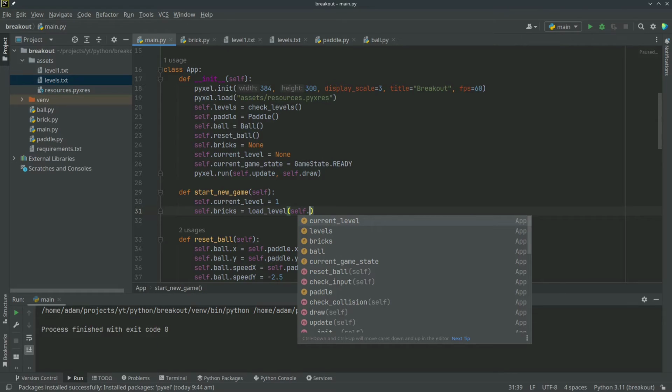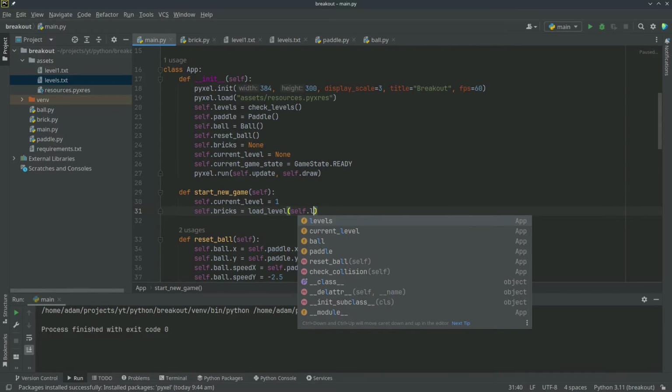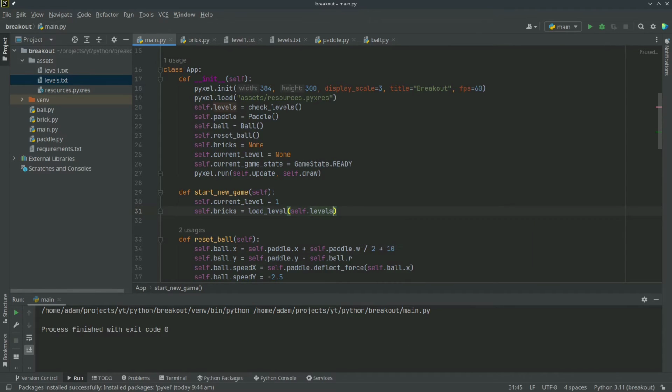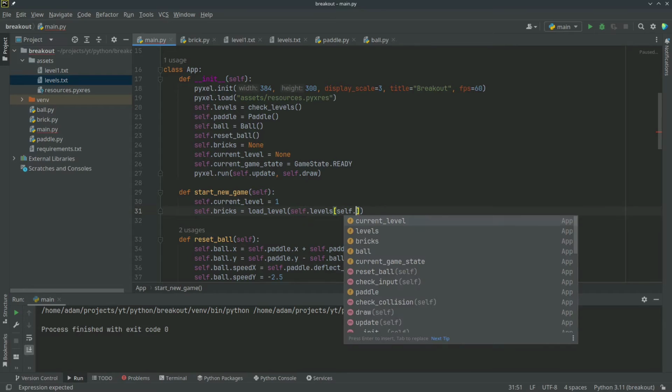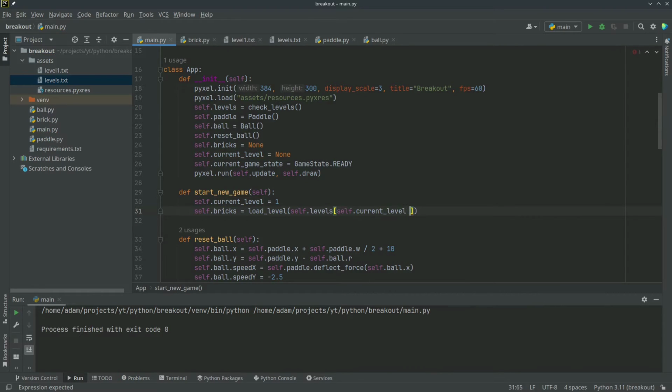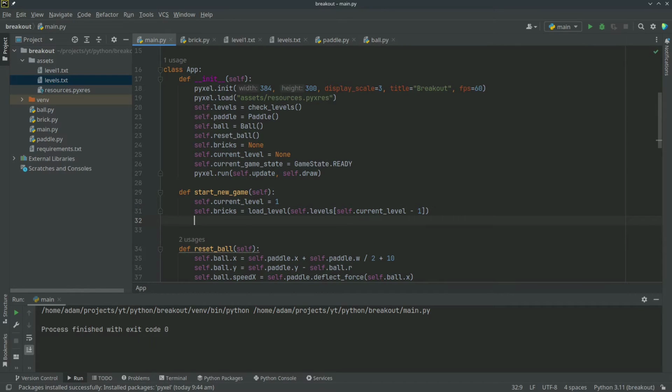Where were we? We're loading our bricks from load level. So self.levels, self.current level -1. We use -1 because our current level is actually 1, but the first item in our levels will be 0. A list or an array starts at 0. So that should load the bricks from level 1 into self.bricks.